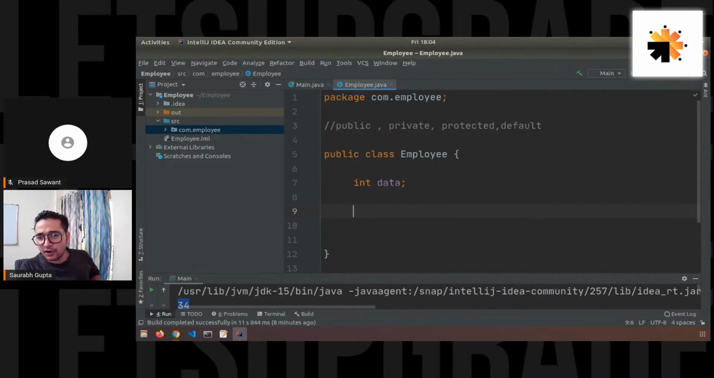Yes, because it is by default, Sai Kumar. So you don't have to write default. Yes, in some time, Vishnu, don't worry. That's why I'm going step by step.